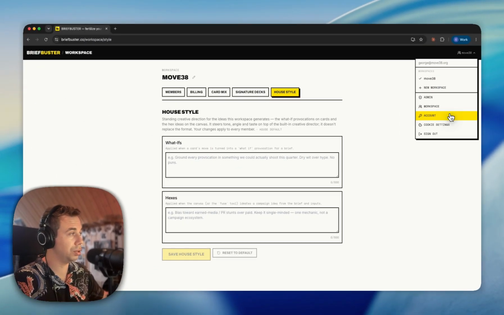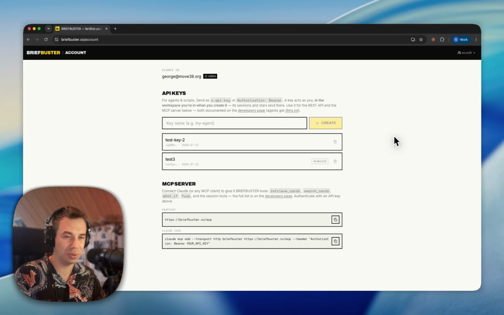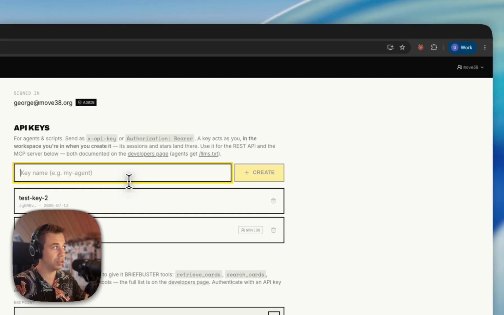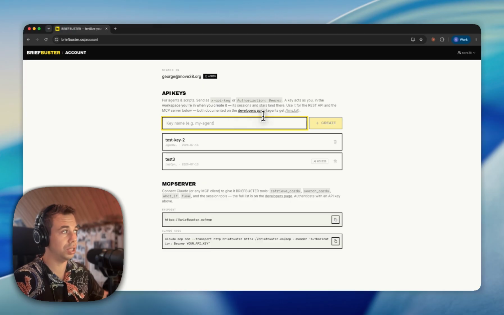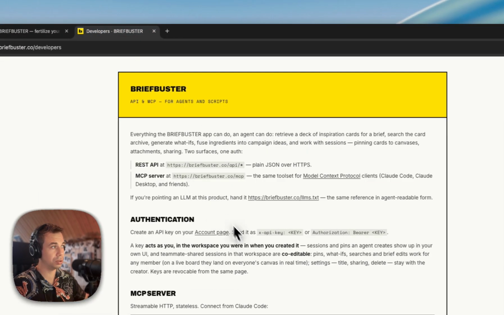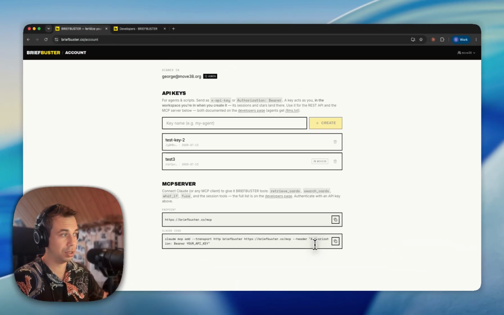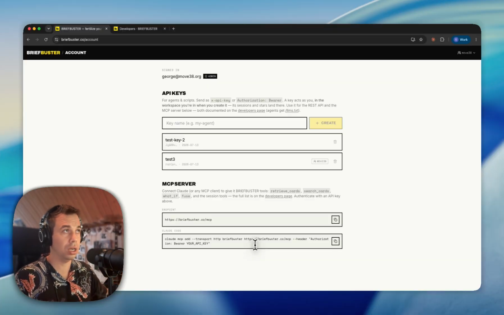And then the last thing I want to show you is that we built Briefbuster from the beginning with the idea of agents in mind, potentially using it not just humans. So if you're slightly more advanced and want to co-create with your Claude or your agent of choice, you can go to this account place, generate a new API key, which is going to identify your account, and then you can use either the API if you're a coder to connect to all of this, or you can just connect your Claude with the MCP, and then Claude will be able to do everything that you can do, that I just showed you.